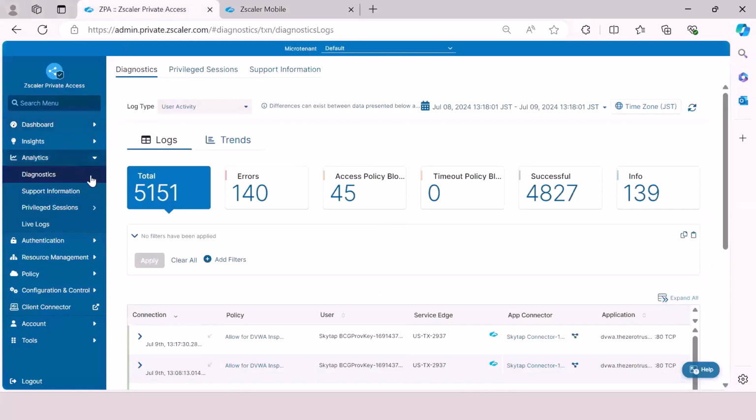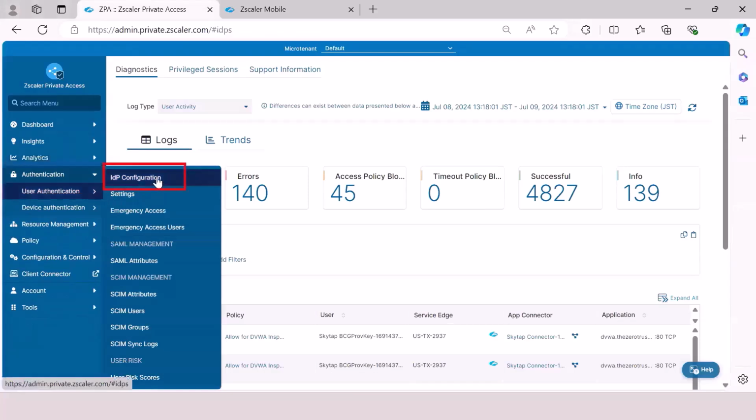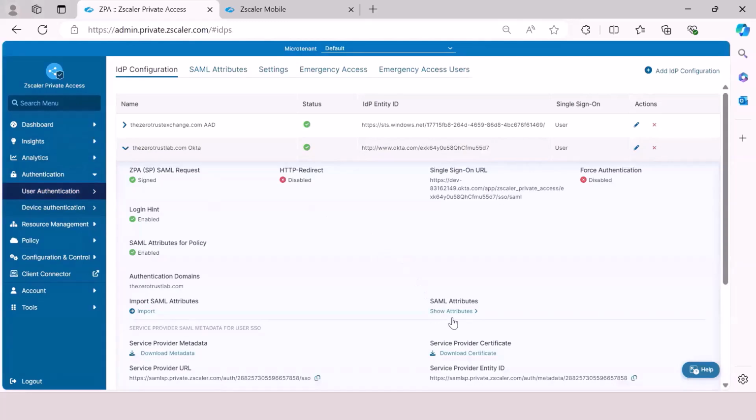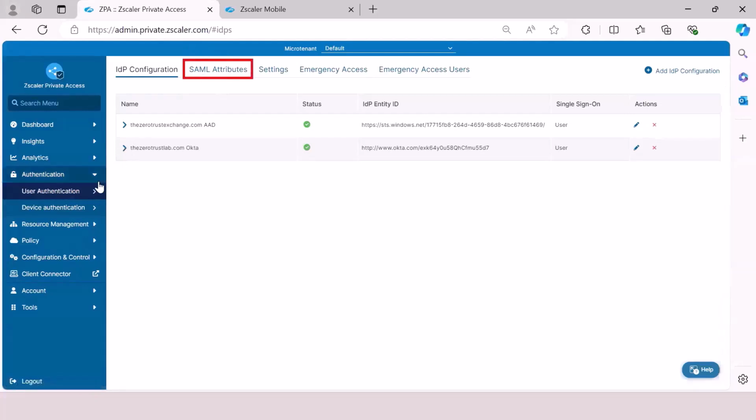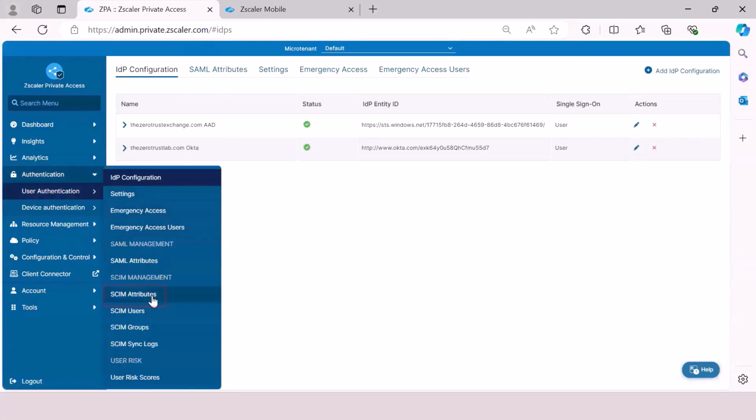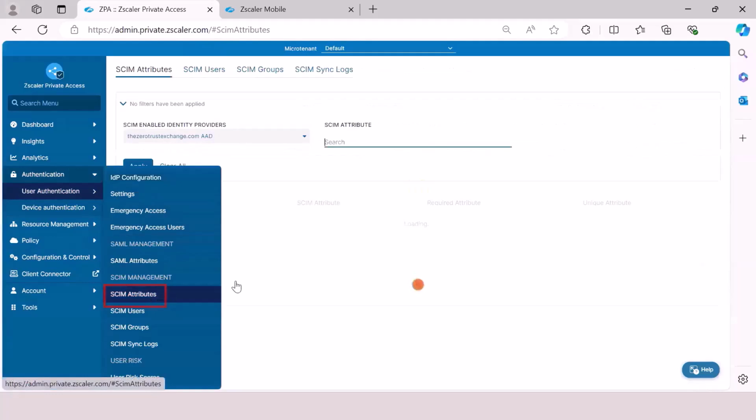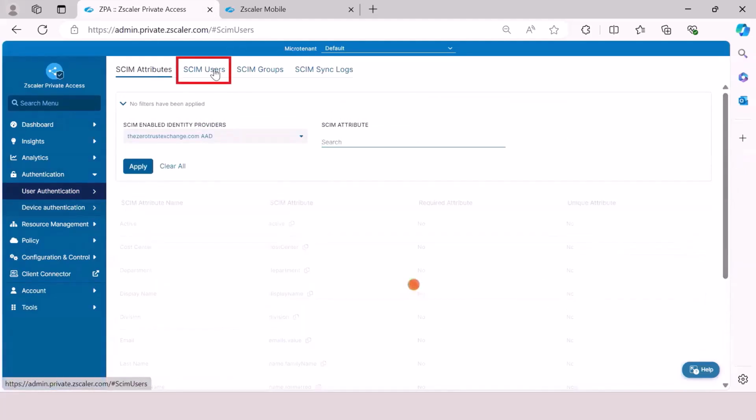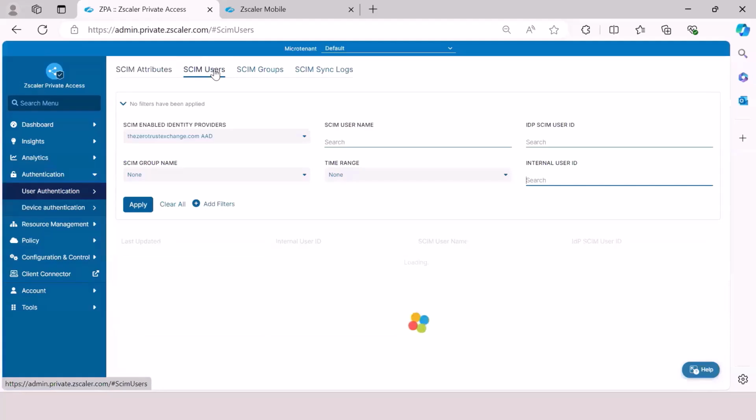We come back to the private access dashboard. Let's also look at our IDP information under user authentication. Here, you can see predefined IDP configurations. Under a specific IDP, you can see the SAML attributes that would be displayed under the SAML Attributes tab. I can also look at my SCIM attributes. So these have come across through SCIM sync, a bunch of attributes that could be sent across. And you can also search for SCIM attributes as well. If you look at my users, it's sent across the number of users to me here.